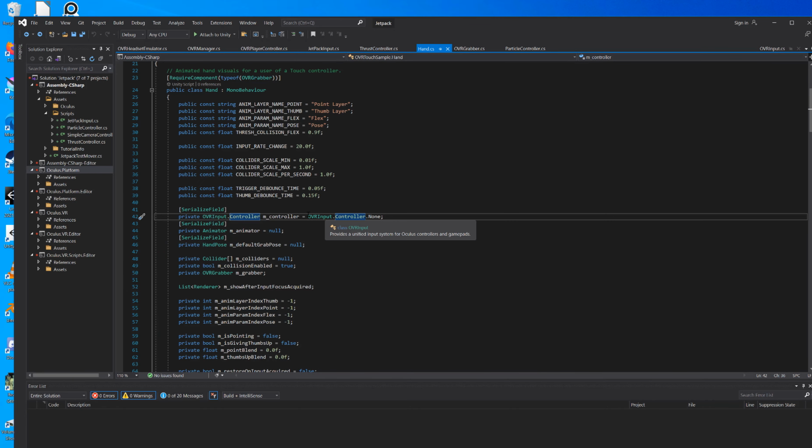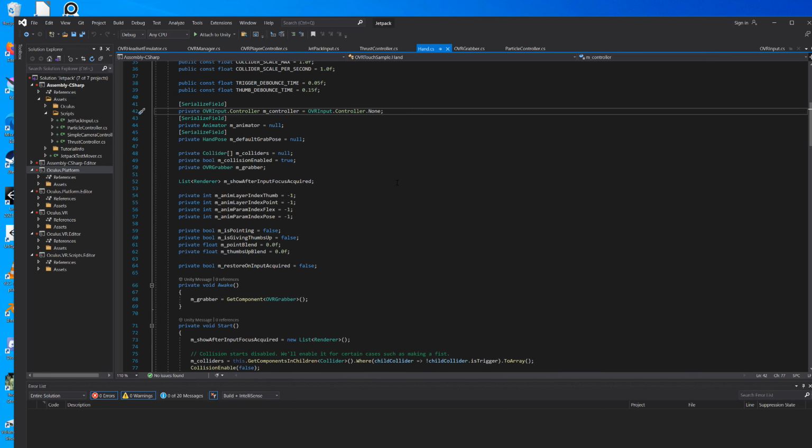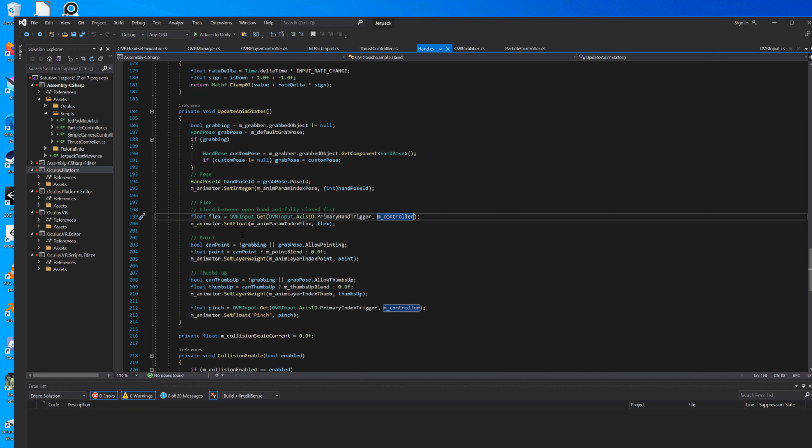And I think in here they are just setting it to none, so we don't get an error message when we try to call this Get method. So talking about this Get method, we have the float, we are saving it in a field, passing in the axis we're checking and which controller we're checking, and it's going to return that.